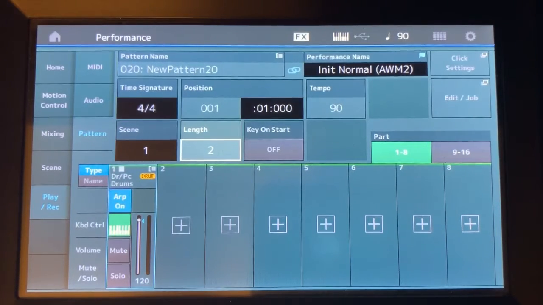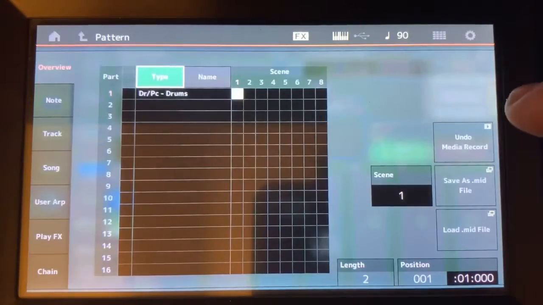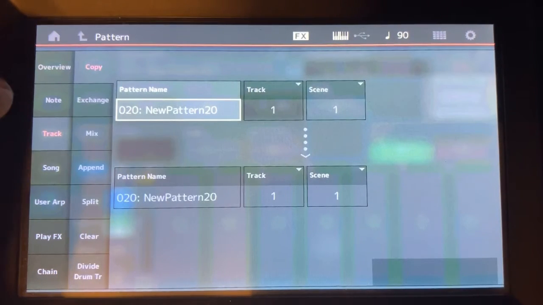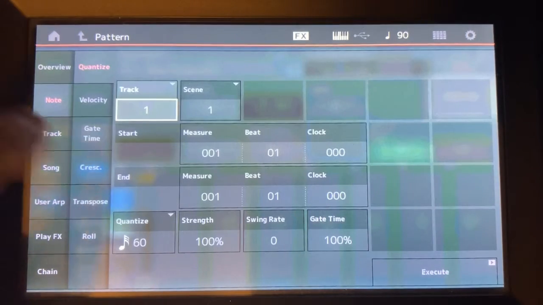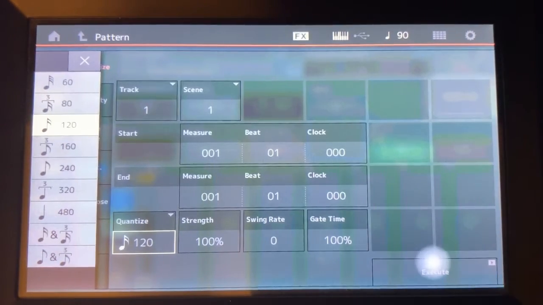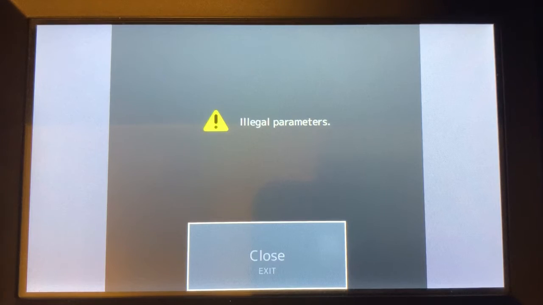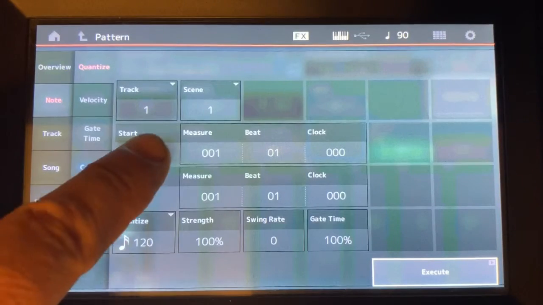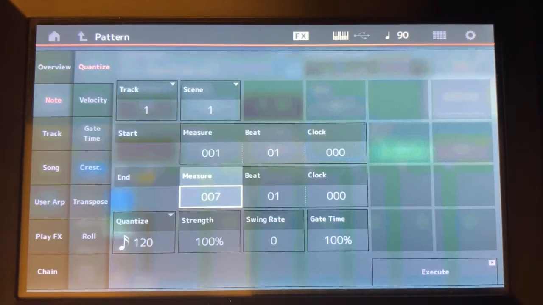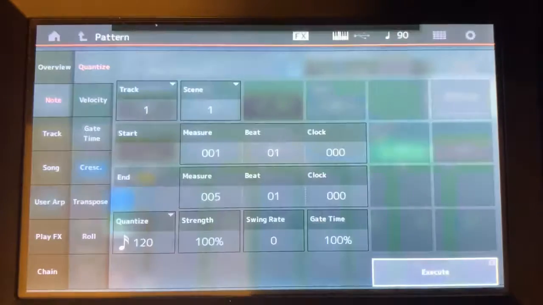All right, now I have to figure out how to quantize it. Oops, sorry, I have a little tripod right in front of my keyboard. Pattern 2, no. Need a band split, clear, divide. See, this is where it gets to note quantize. So I'm going to quantize to 120. Execute. Illegal parameters. Let's see, why are these illegal? Oh, because my measure is 1, and the end has to be measure 5. Execute. There we go.